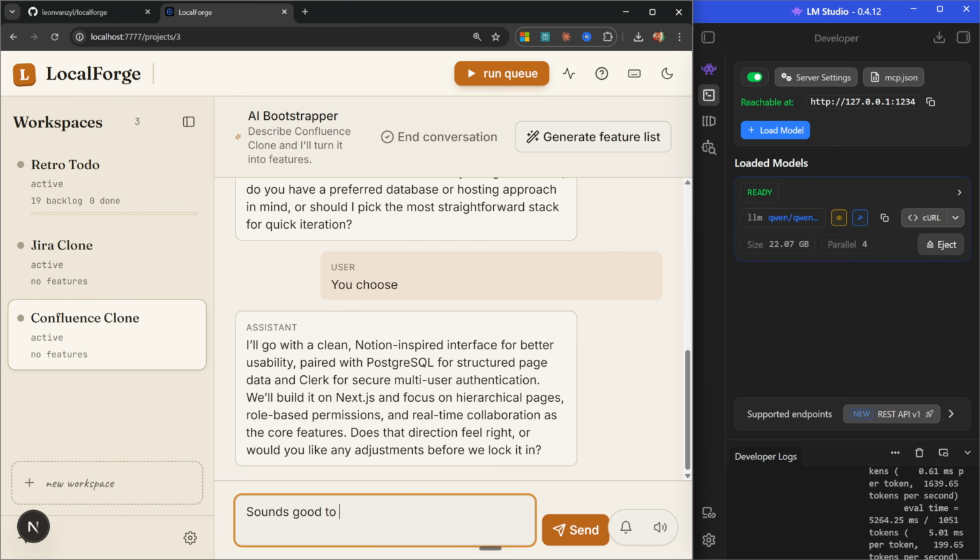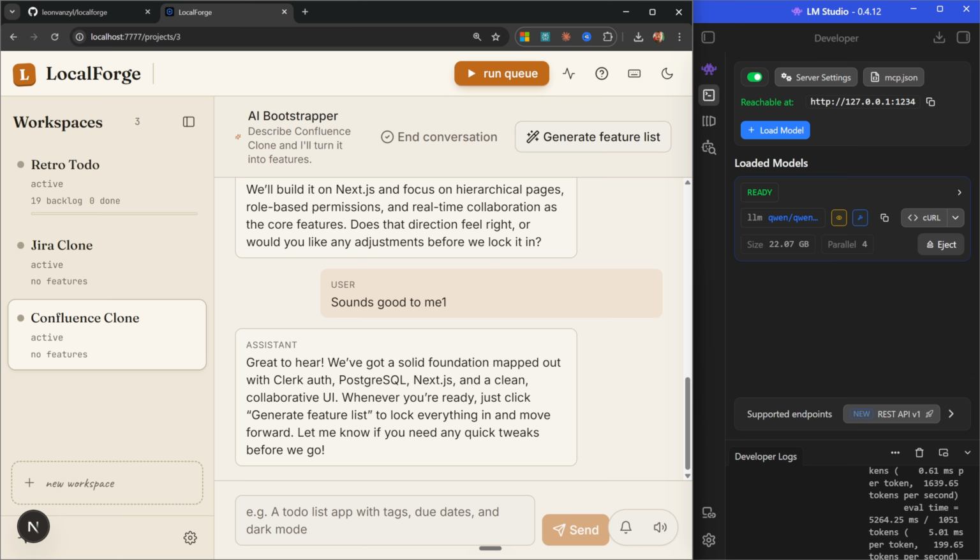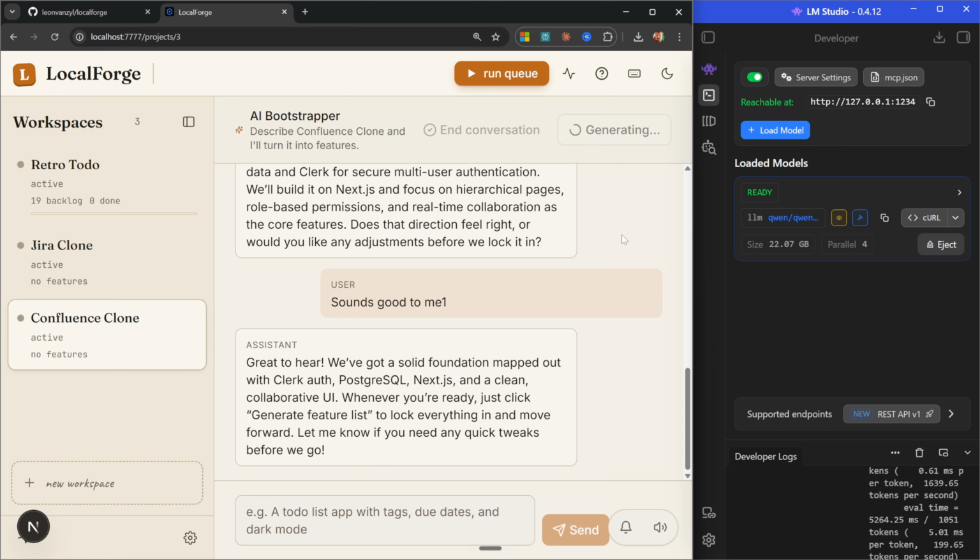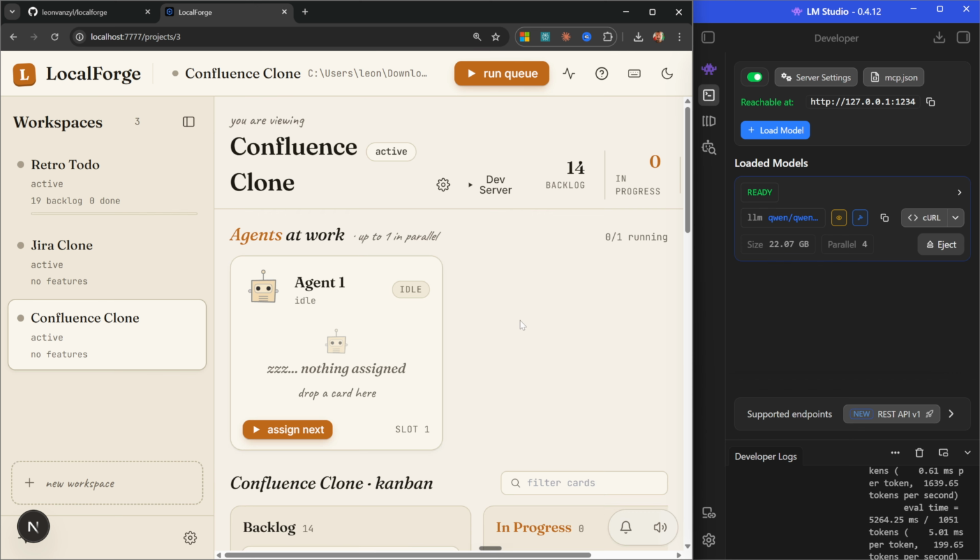Sounds good to me. Great to hear. We've got a solid foundation mapped out. Whenever you're ready, just click on Generate Feature List. So that's basically it. We can just click on this button and the agent will automatically use all of this context to set up our feature list. And done. And honestly, that only took a few seconds.